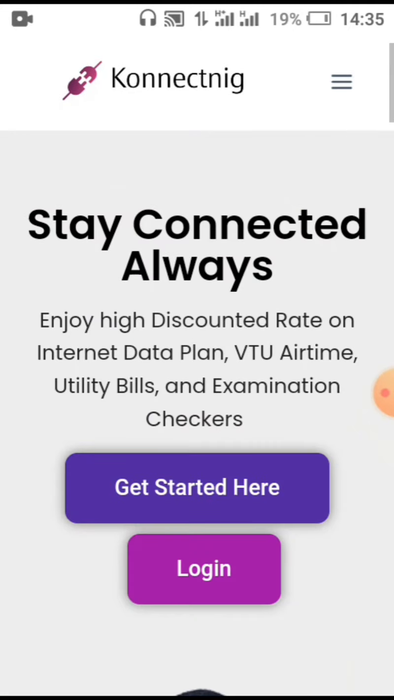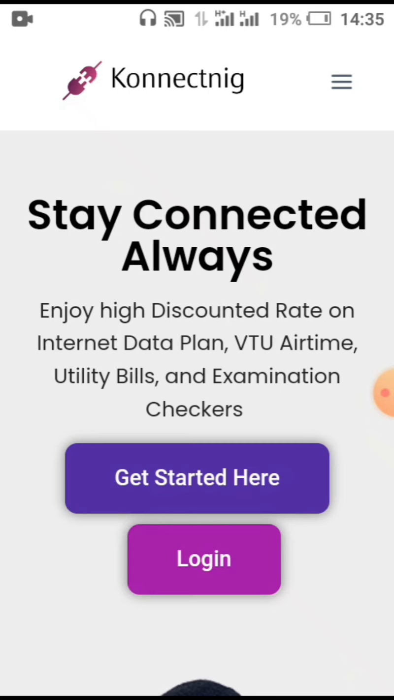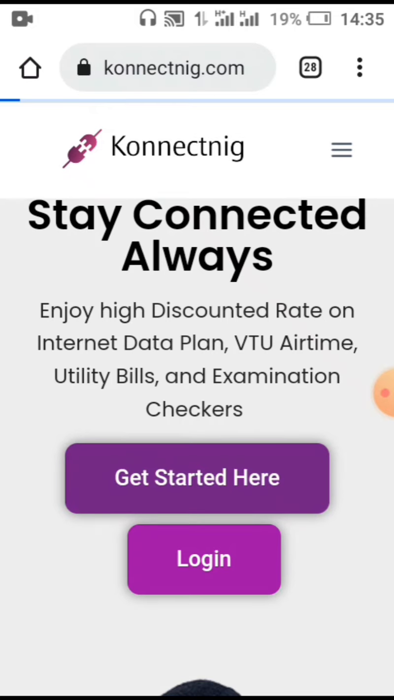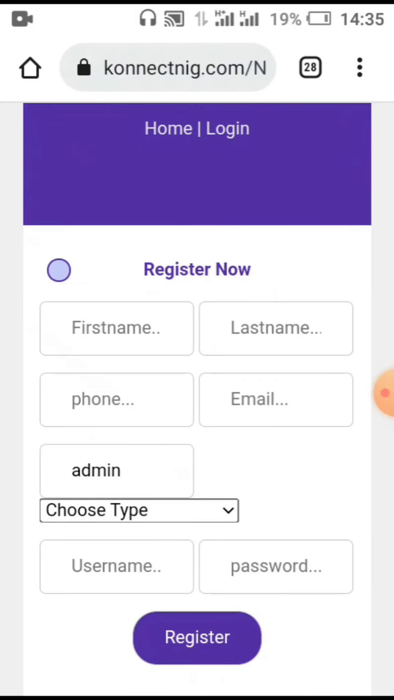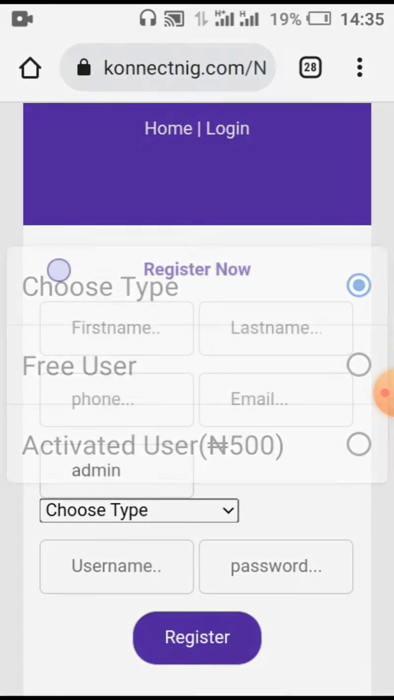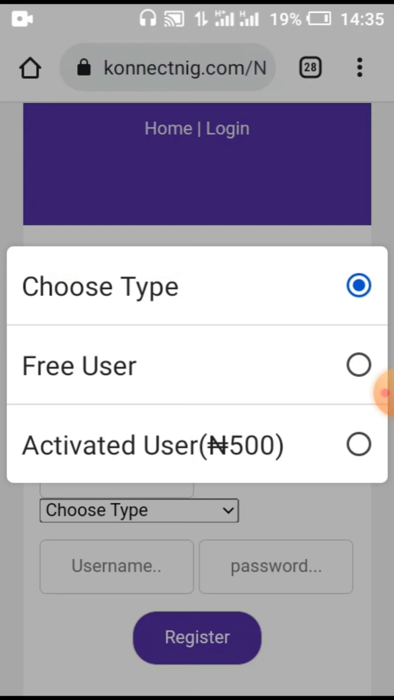So to be able to get your own 1 gig or data plan, either MTN, Glo, or any network you're using, at a very cheap rate, just click on get started here. When you click on get started, you'll be taken to where you can register. All you have to do is put your first name, last name, phone number, and email, then you choose your type. You have two types: the free user and the activated user. To get started, just click on free user.